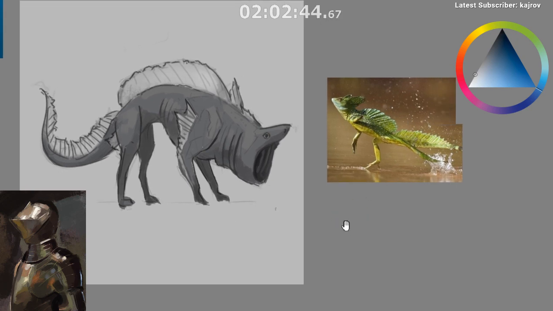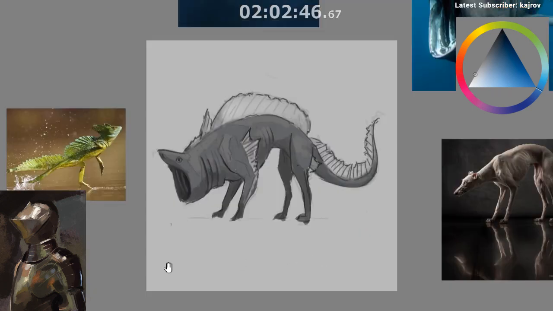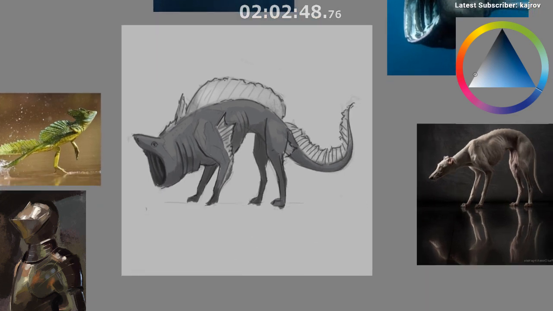There we go. It's nice. And I want to just put a layer of finish on this.